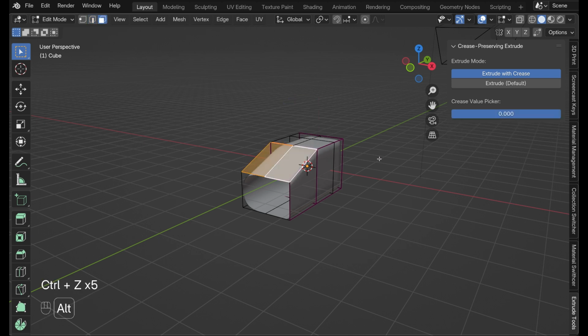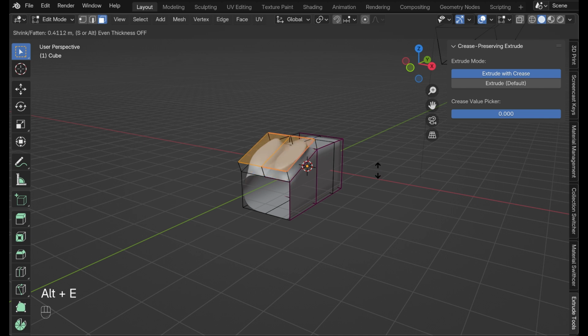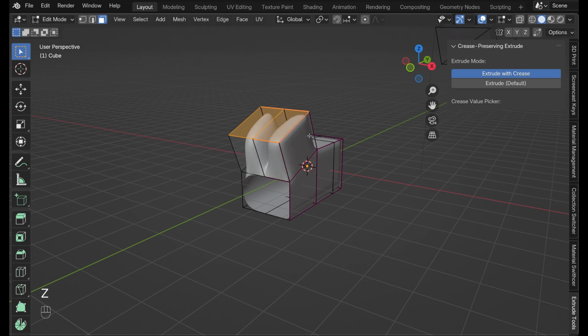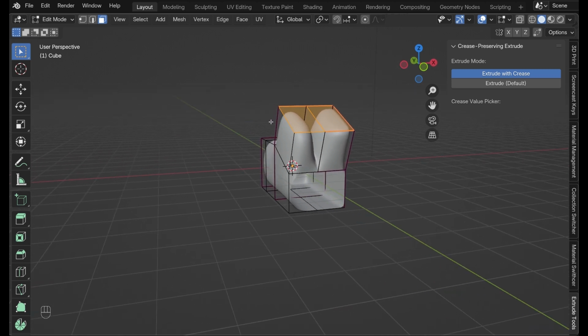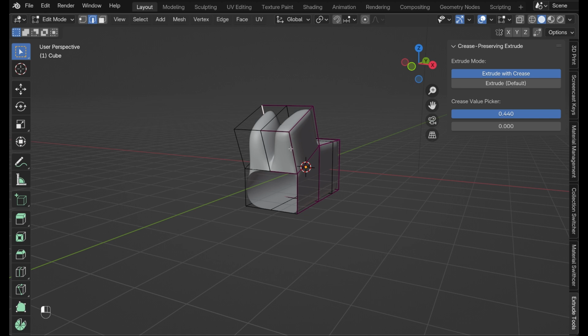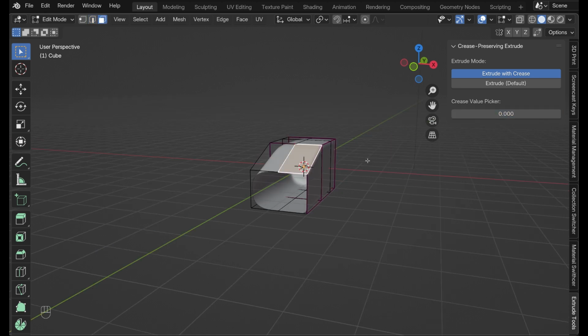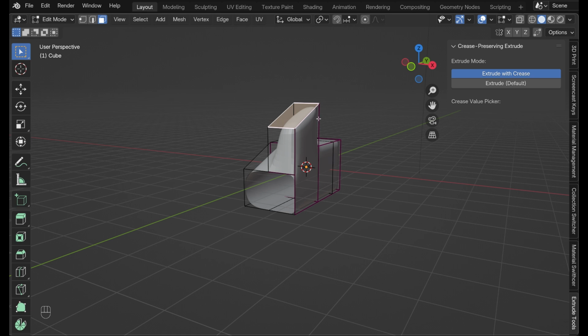Then let's try extrude individual faces. We find the new edges carried over the crease from neighboring edges. And crease value picker also works here if you need to change the carried over crease values. Then for extrude manifold, crease values are applied to the new edges as well. Again, you can use the crease value picker to change the carried over crease values.